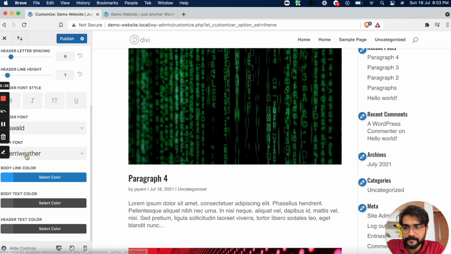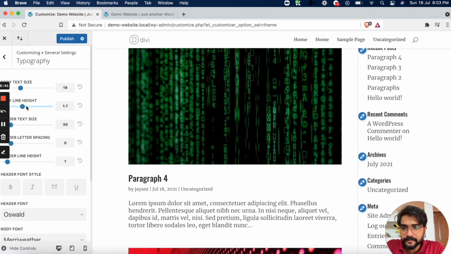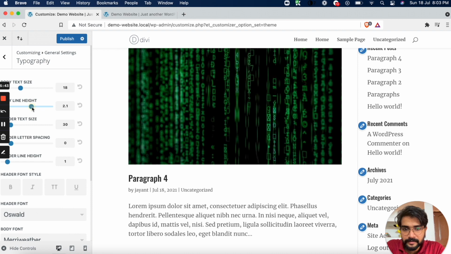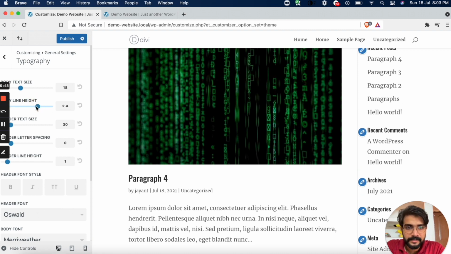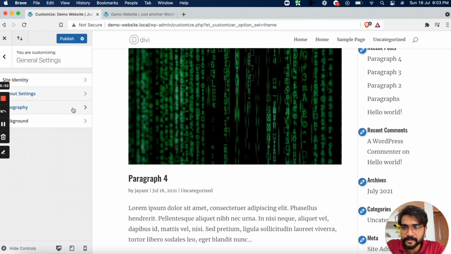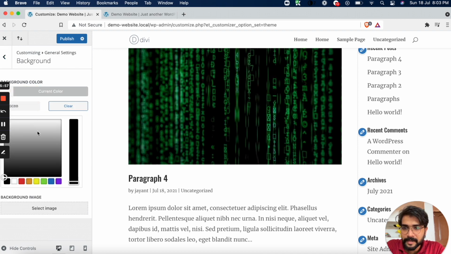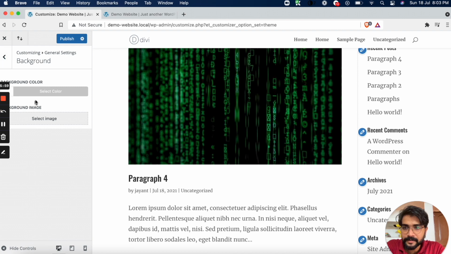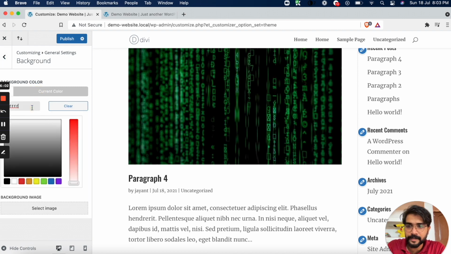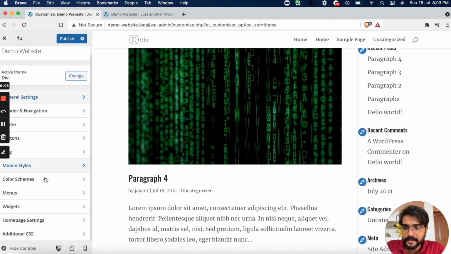Yes, this is the one, Merriweather. See, it's a beautiful thing. And line height, I think we can increase a little bit, maybe to 2. Yeah, this is fine. I think this is comfortable enough to read, and we are good. Okay, we are basically good. Typography is set. Background, I want to change the background color to completely white, or maybe we can keep an off-white. I am fond of something slightly off, and we are pretty much okay.